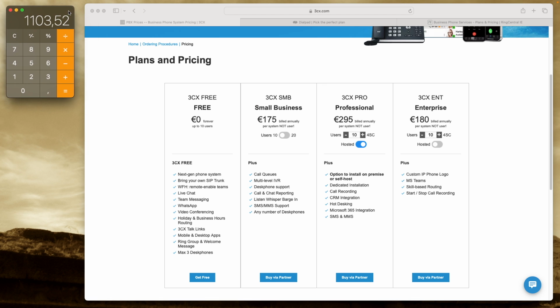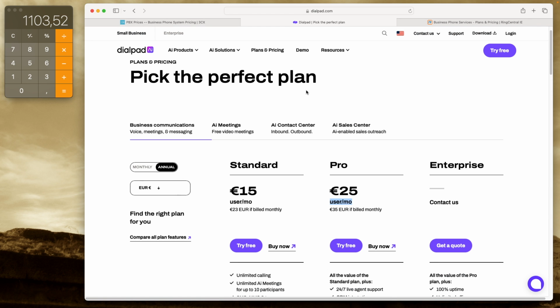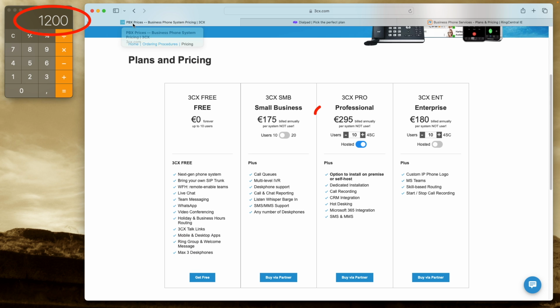Okay, let's do it with Dialpad. It's 25 per user, so it's 25 times 12 times 4 users. So let's compare the prices. Dialpad 1,200 euros and 3CX the same 295.